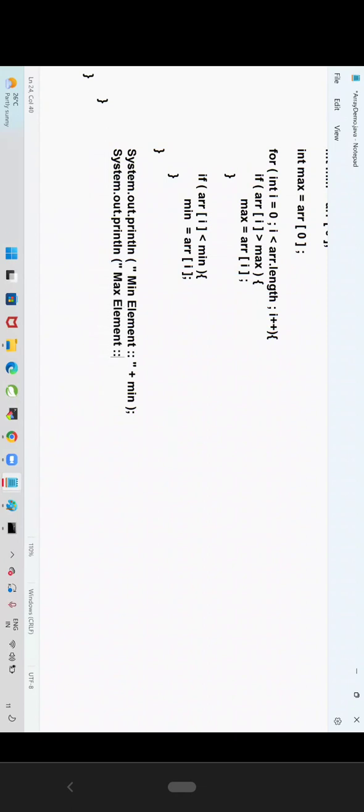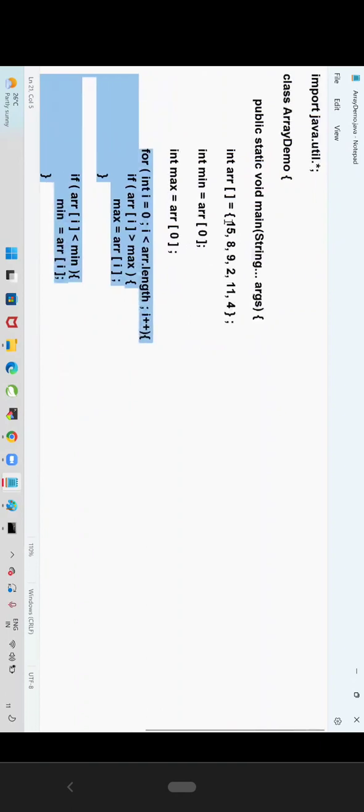Let me try to print it. System.out.println min element is min, and System.out.println of max element is this. Okay, you understand this logic? I'm taking the first element and I'm checking with every element. If that first element is greater than the actual element, then I will replace it.